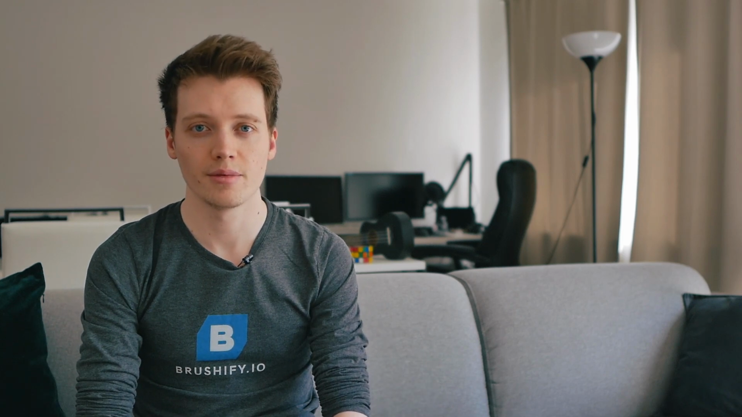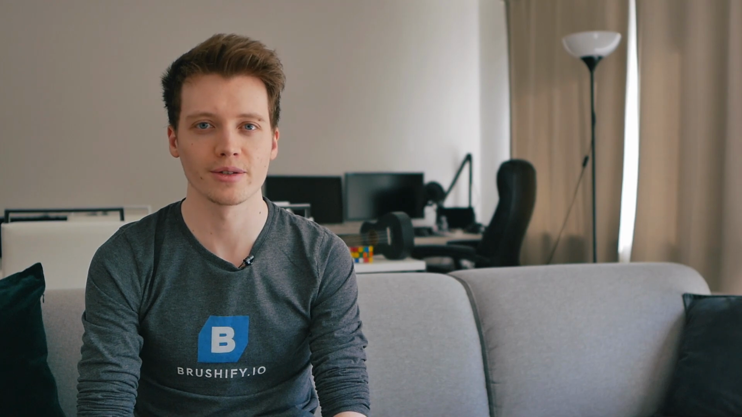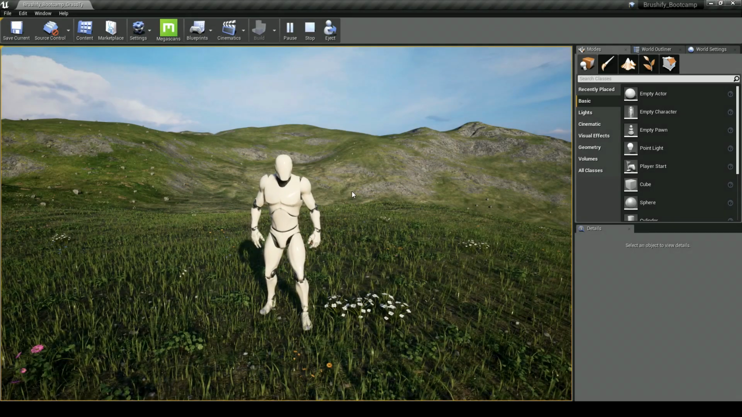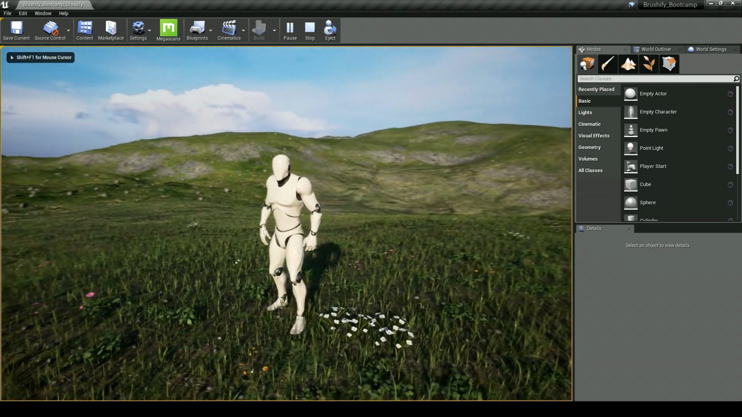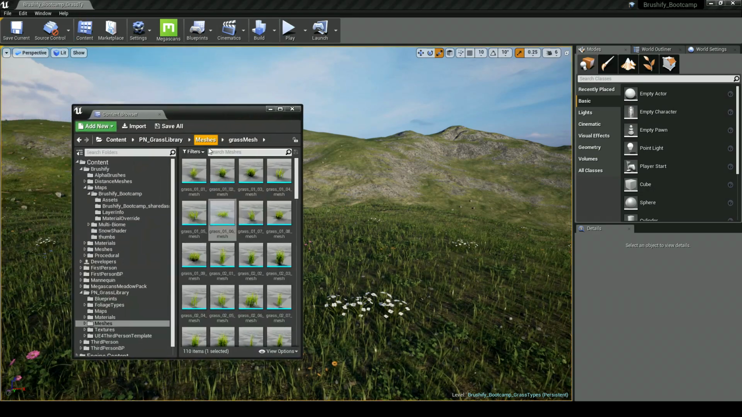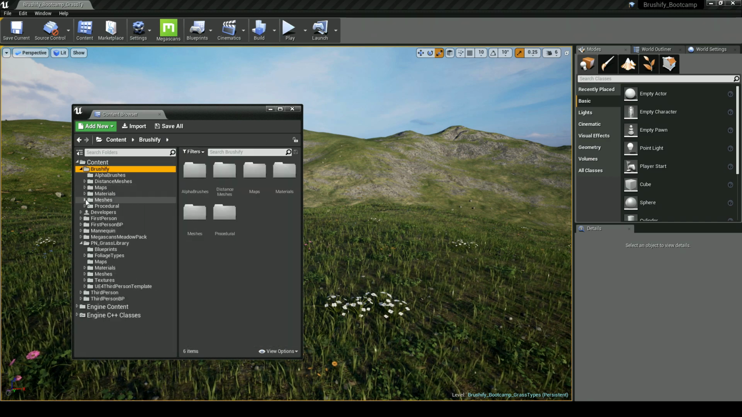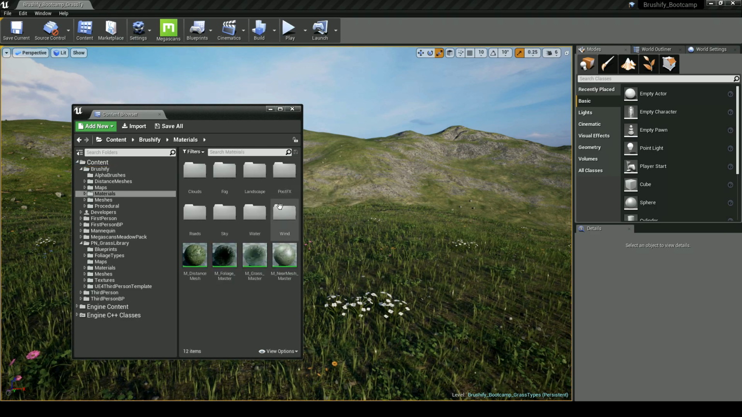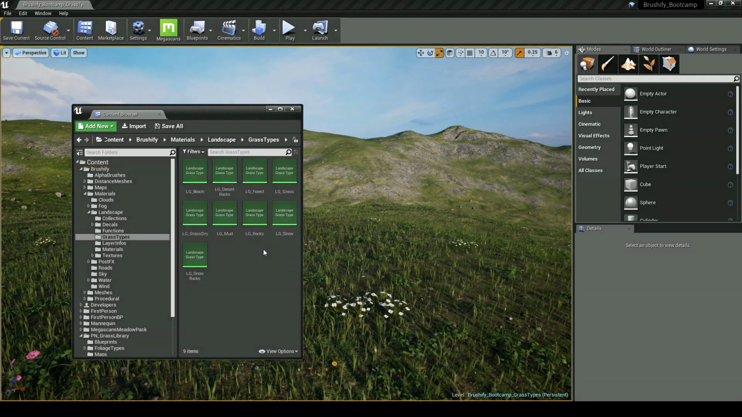So let's get started and let's see if we can make some custom grass. So the first thing we're going to want to do is find a way to access the grass type files. I'm just going to jump out of the play mode here and go up to content. I'm going to bring up the content browser and head straight to the Brushify folder. Inside of there, I can go to materials, landscape, grass types. Inside of the grass types folder, you'll find each of the grass types associated with the various Brushify paint layers. So you can see here beach, desert rocks, forest, grass, all of those.